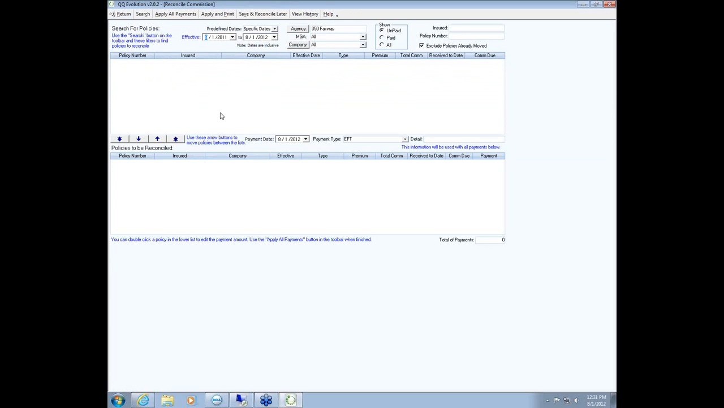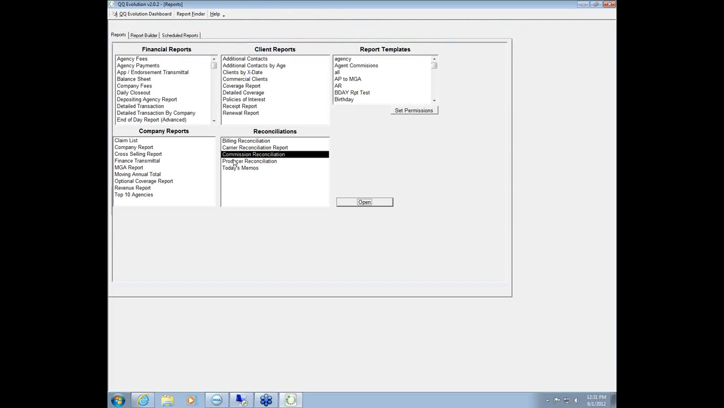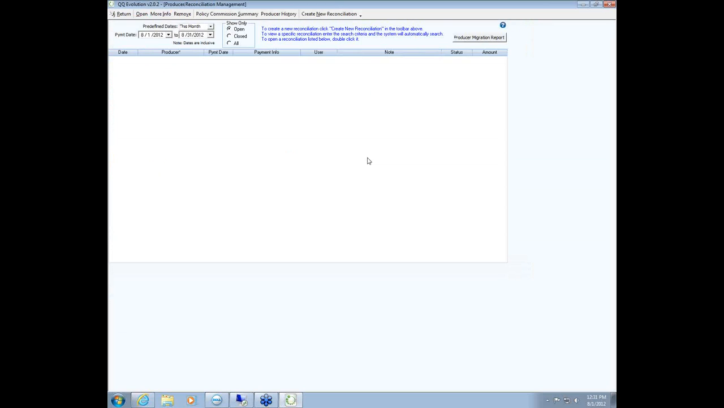Once you're done reconciling that information on the agency side, then you are ready to reconcile on the producer side. So we're going to select Producer Reconciliation, and we're going to click on Open. Now, just like with commission reconciliation, that you're able to reconcile on the agency side, producer reconciliation allows you to reconcile on the producer side. The only difference is you have to reconcile on the agency side first in order to reconcile on the producer, because you can't pay the producer before reconciling the agency information.